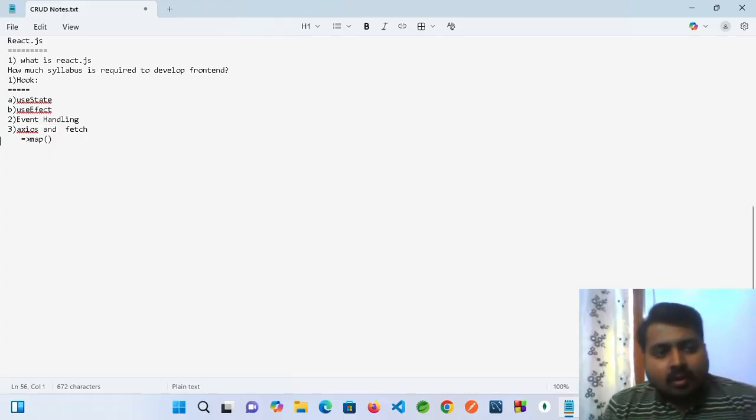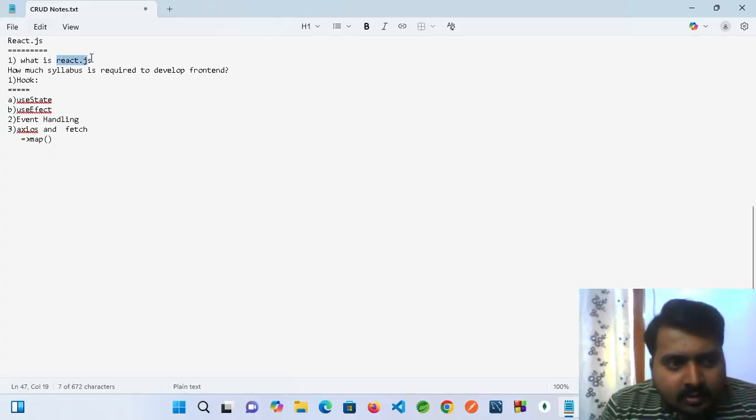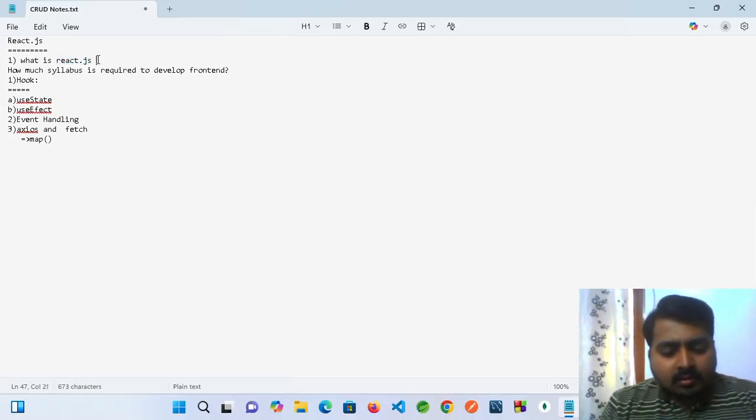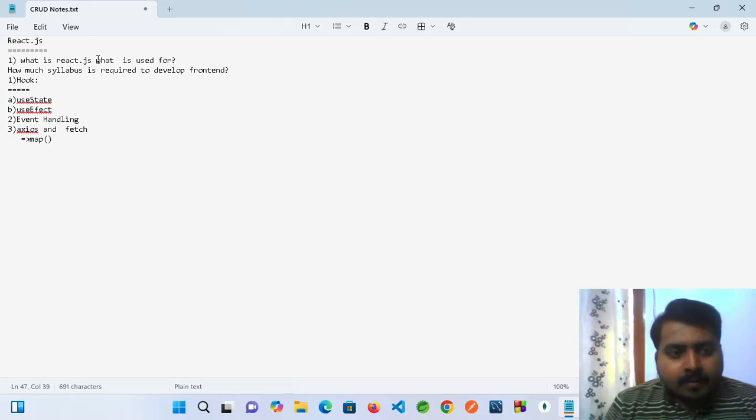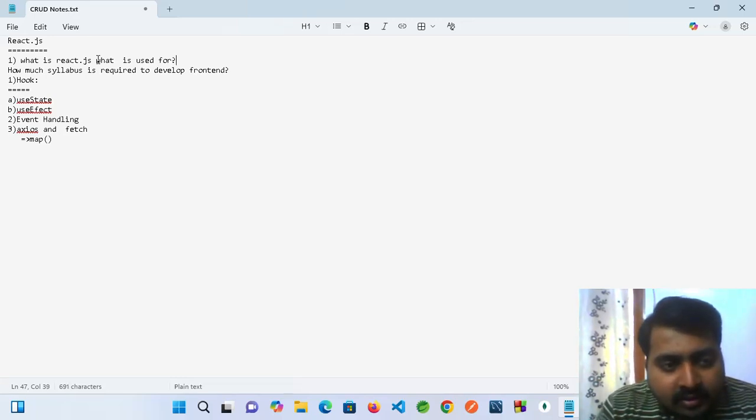First we'll see what React.js is. React.js is a JavaScript library. We'll see the definition of library later. We simply say React.js is a JavaScript library. What is it used for? It is used to build a user interface by using components.